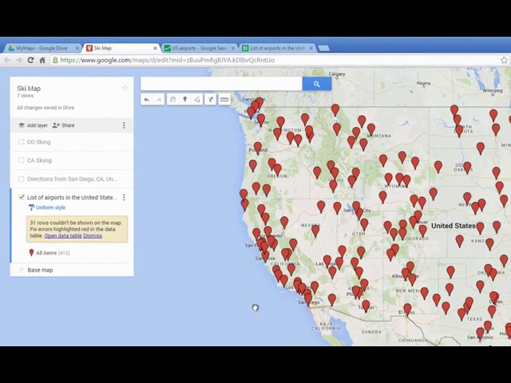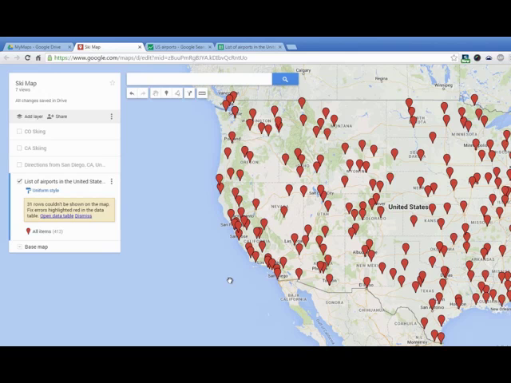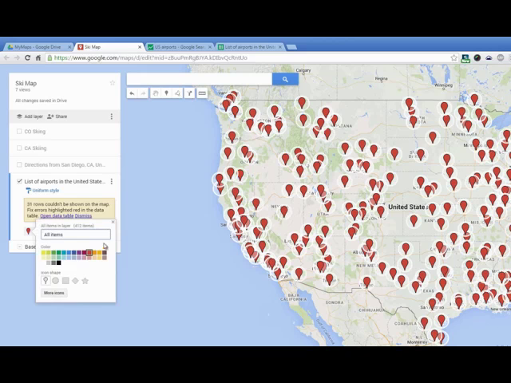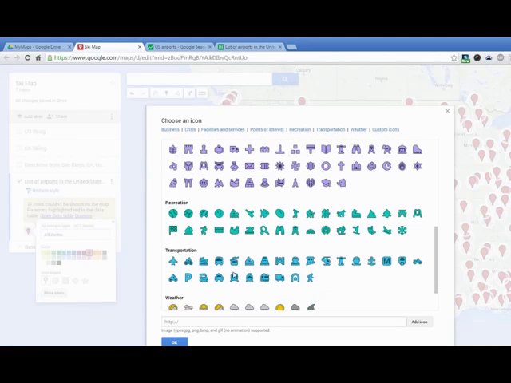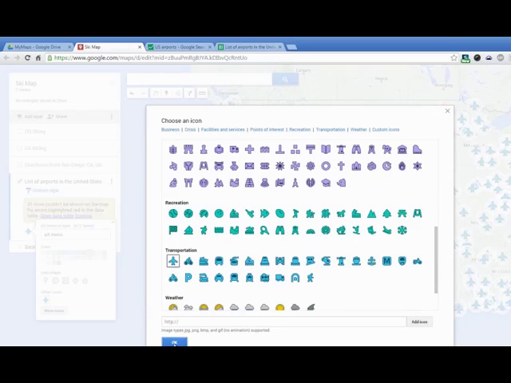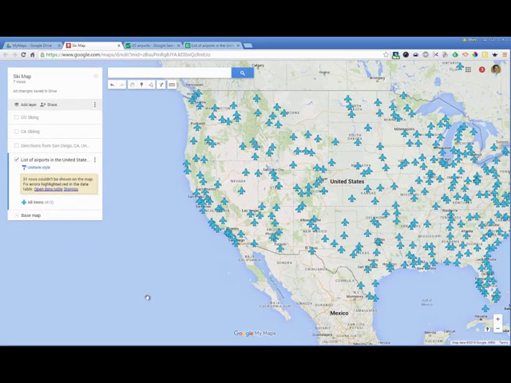If you want to change the look of the map markers, you can do so with just a few clicks. On the map legend, click the bucket for all items. From here, you can change the marker for all the items at one time. I'm going to search through more icons to find the airplane icon under the transportation section and click OK. As you can see, all of my markers are now airplane icons.